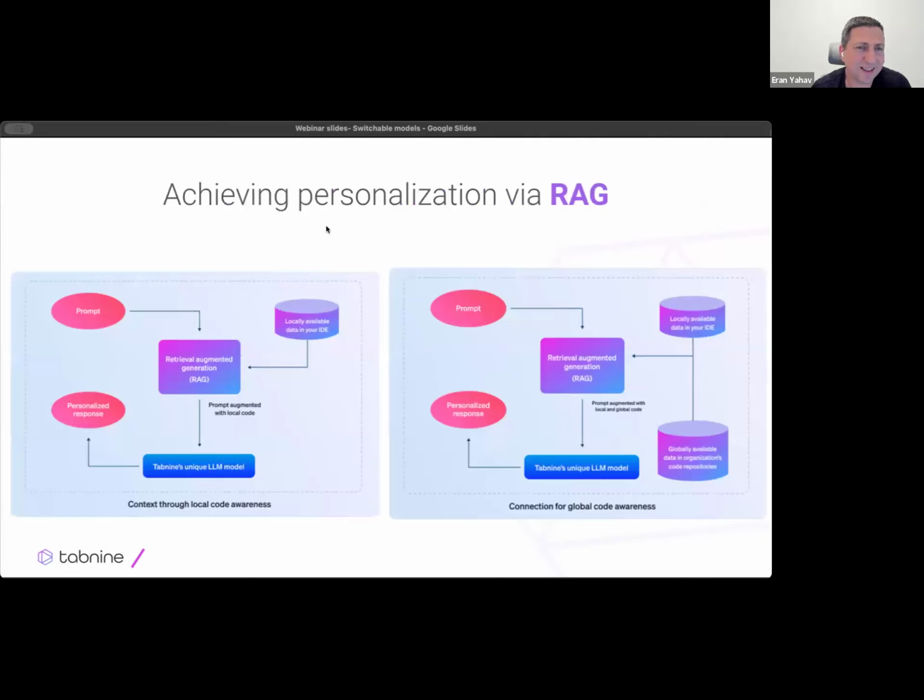So let me talk technically a little bit about how this works in terms of the usage of retrieval augmented generation, or RAG. What is going on when you are doing the local context, the local code awareness, is that you are writing a prompt like we just did in the chat, and Tabnine uses RAG, retrieval augmented generation, to retrieve relevant documents, relevant code from the locally available data in your IDE. So to answer Kunal's question, because we are looking at the locally available data in your IDE, we are looking at your branch, we're looking at the version, we are looking at whatever is available for you locally.